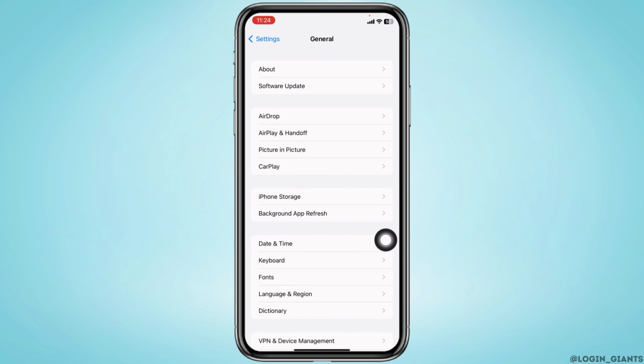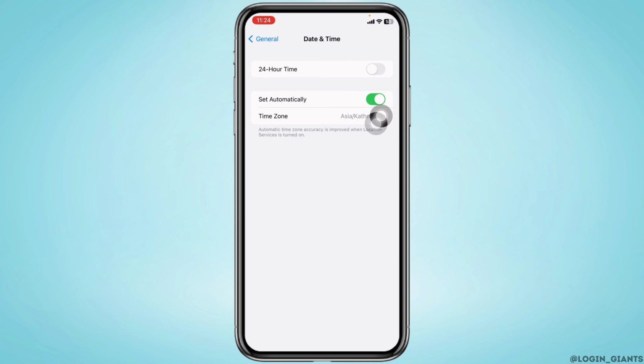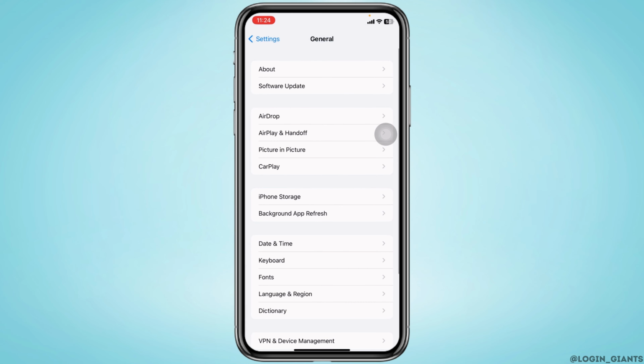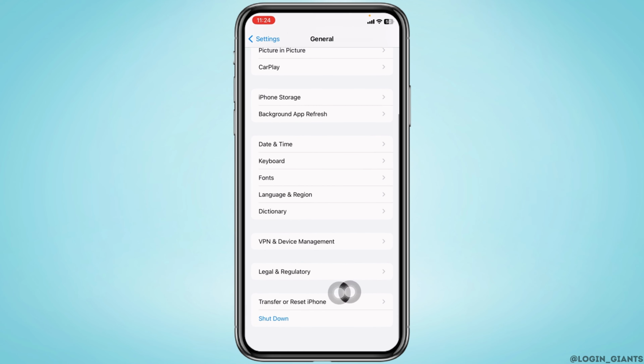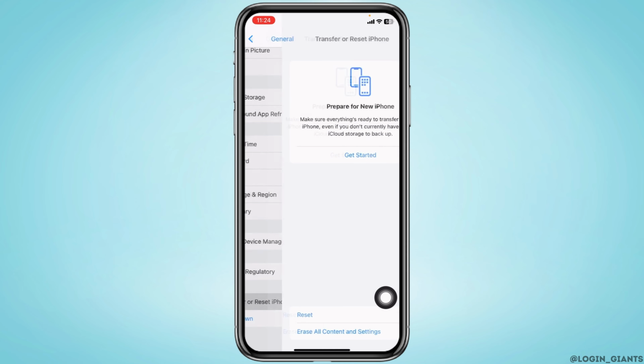Likewise, heading towards the next solution, you have to check the date and time. Open this option of date and time. You can toggle on this option of set automatically, and then you can check whether you can update your iPhone or not.